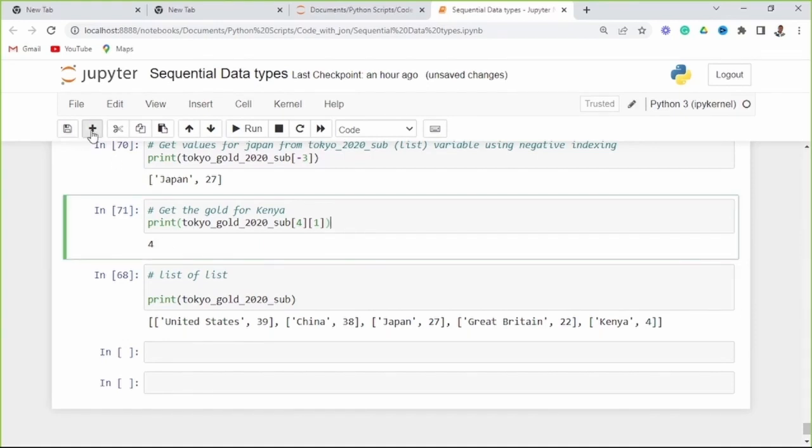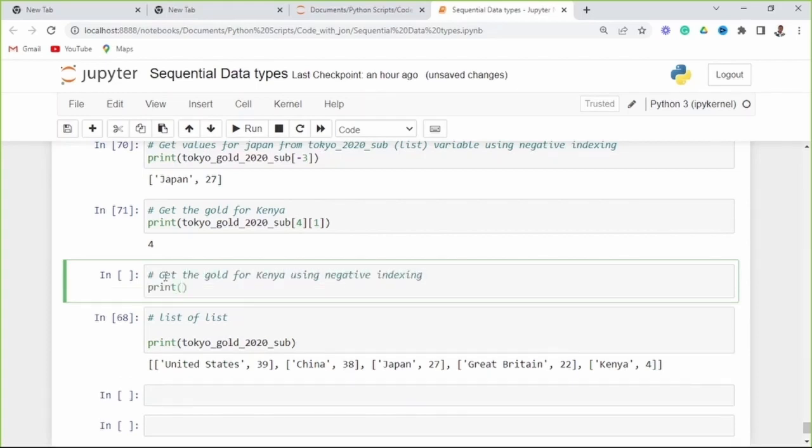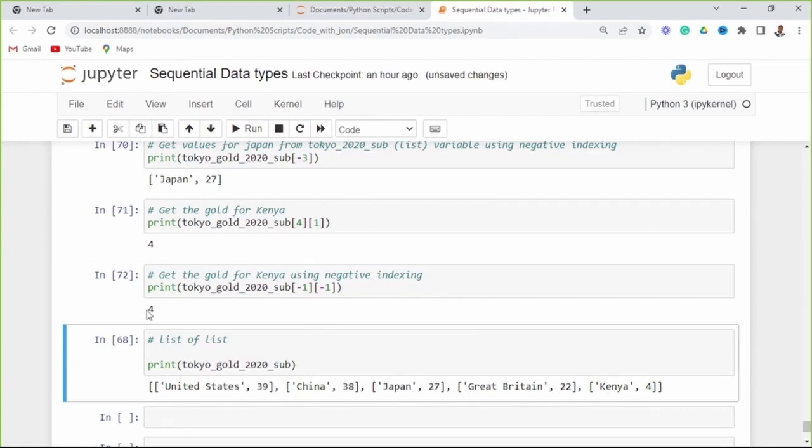Now if I want to use negative indexing to get the goal for Kenya, this is negative 1, negative indexing, and the sublist itself is negative 1. This is negative 1, negative 2. There is the value itself.